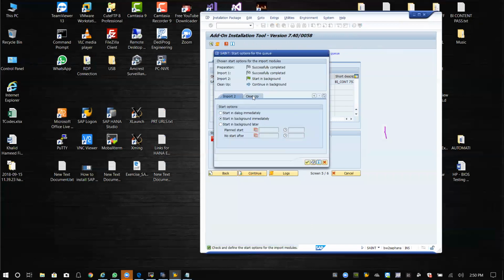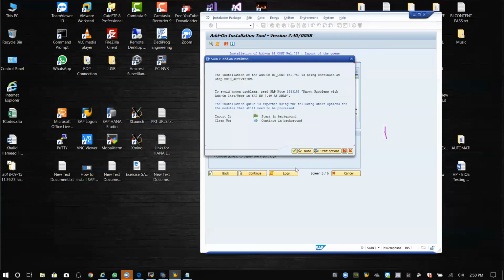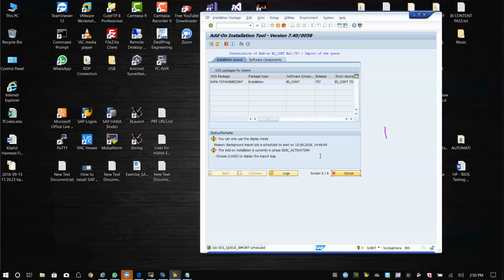Same thing, background, background. See, only two. Well, no, the number one showed up. Okay, dialogue. Background, background, background. Click and click. Now it's going to complete. It's going to take at least an hour to finish this, but at least it's going to move. You're going to see it move away from DDIC activation, and the rest of the installation is just going to go smoothly now. See, it moved to import proper. DDIC activation is gone now.